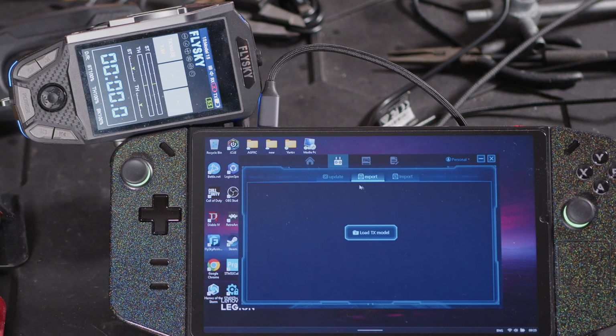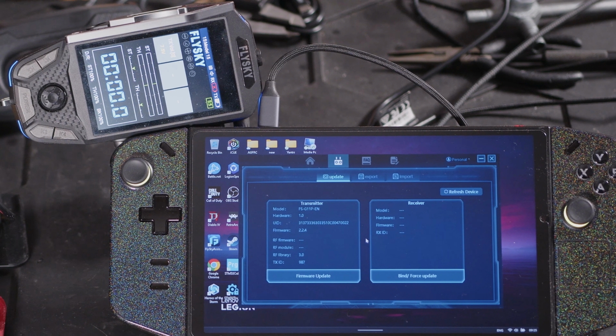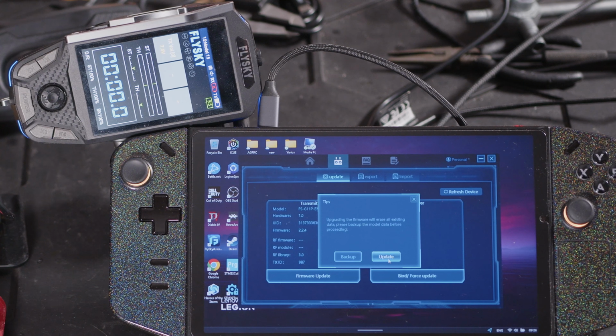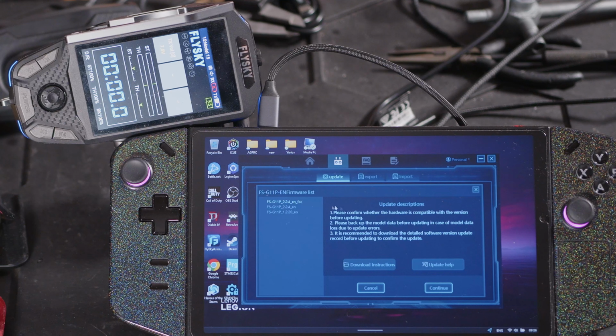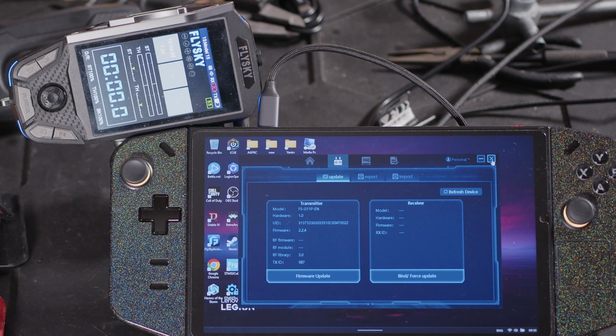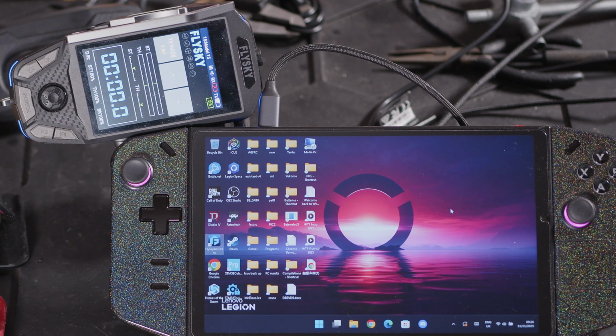So once we've got this backed up, you can click firmware update and click update through here. I'd strongly advise against it, and it's only showing the 2.2.4 update so far. There's a high chance if something happens it'll sort of soft brick your transmitter and you'll have to recover it. So for me, I'm now going to close this.